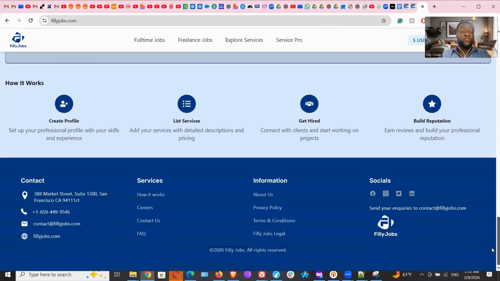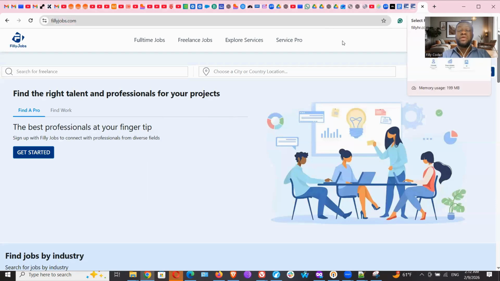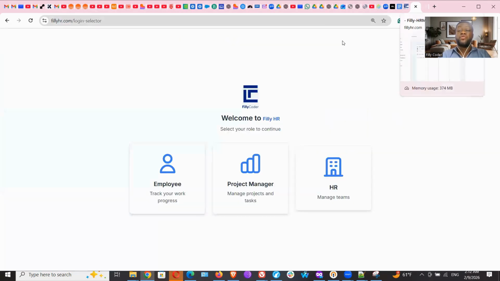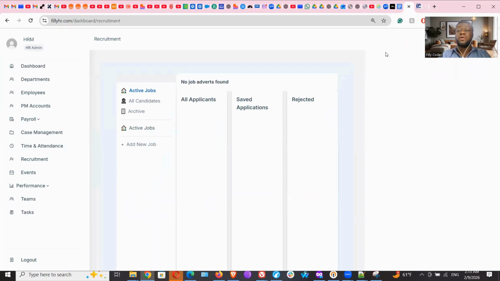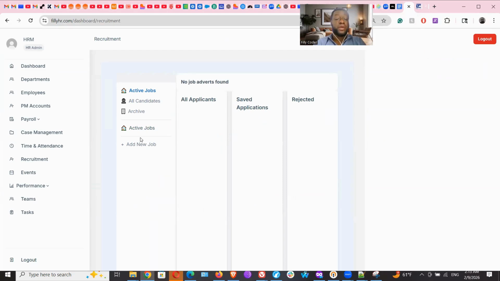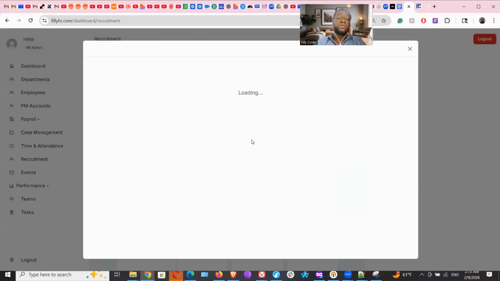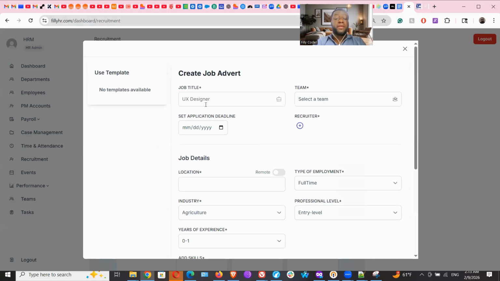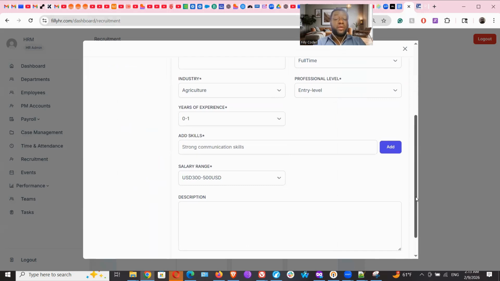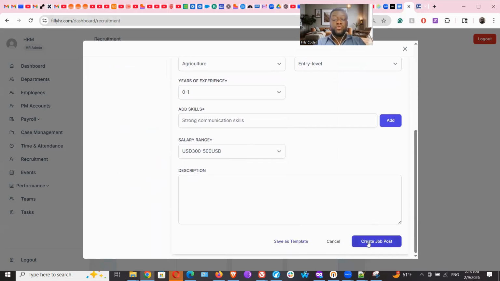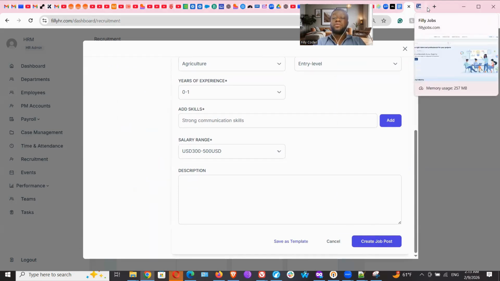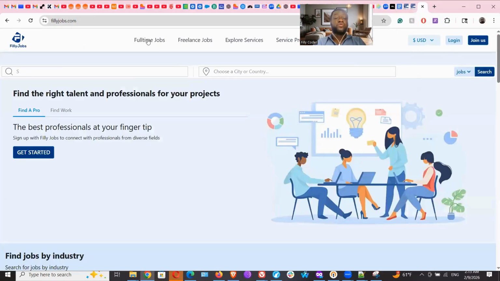So this is our jobs platform. And if you come here to Philly HR and you create a job, you can post it for free on Philly Jobs. So here, if I click add new job, I can give the job a title, select which team it belongs to, add all the details, and then when I click to create job post, it will go to Philly Jobs, and Philly Jobs allows you to log in as an employer and view the applications there.